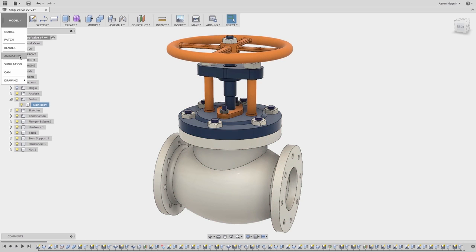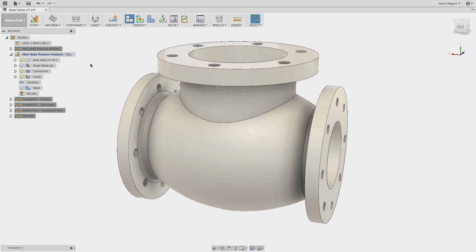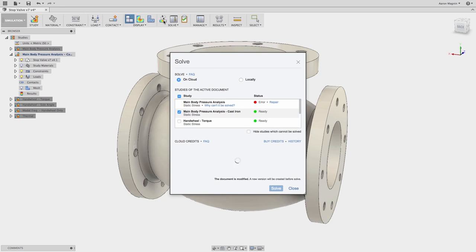Speaking of changing, let's change gears and turn our attention to the simulation workspace. Here you'll find some of the most significant advancements of this release. Hitting Solve will bring this to the forefront. Immediately, you're met with a new interface, and the reason for this is simple but powerful.